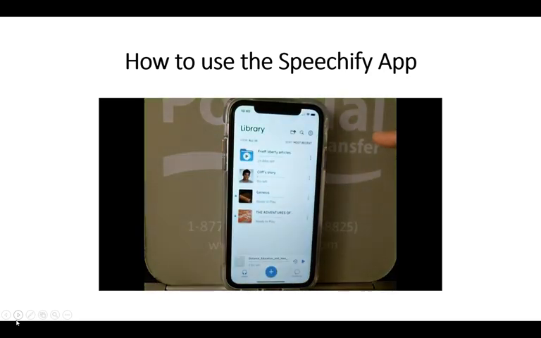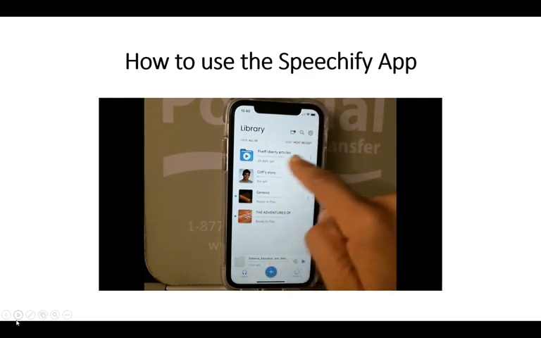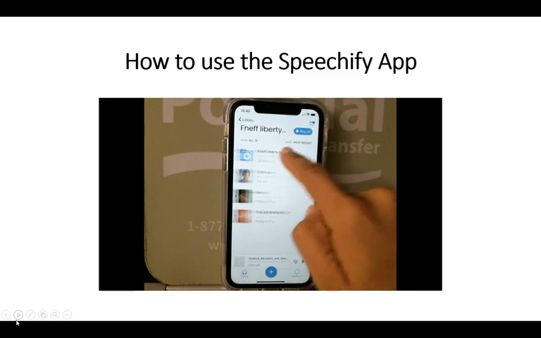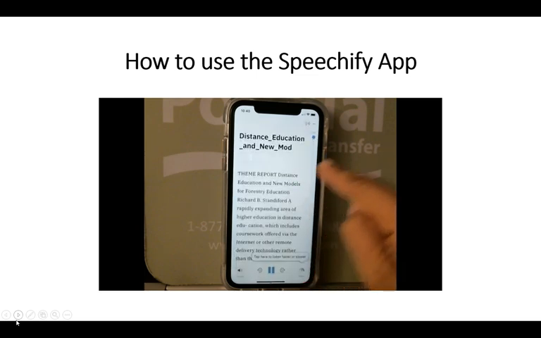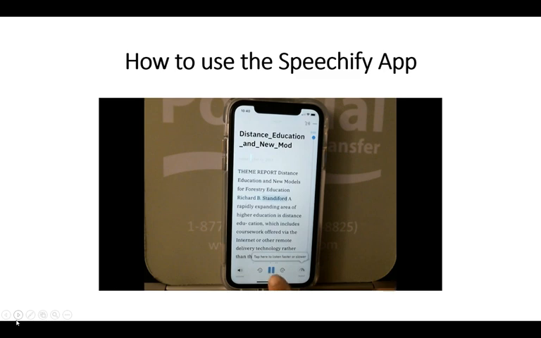So I go to my app and I already have my file here. I click on my file and I click on the article that I want to read, and Speechify is going to read to me. Distance education and new models for forestry. If you don't want it to read anymore, you stop it.